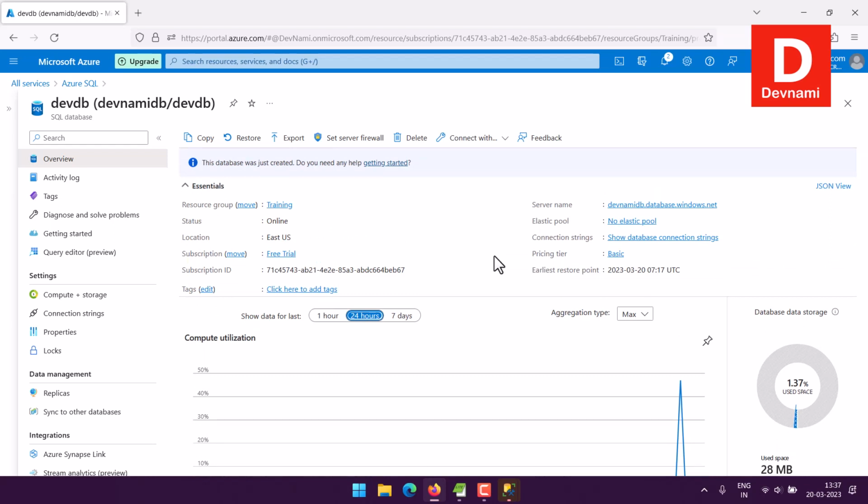Right now, we will move to the next part, which is our SQL Server Management Studio.